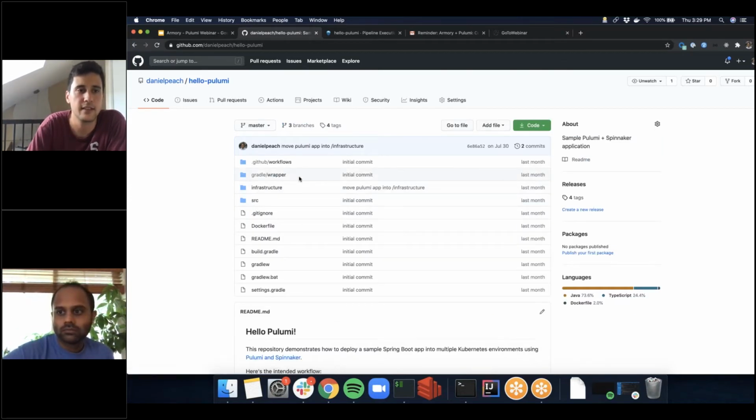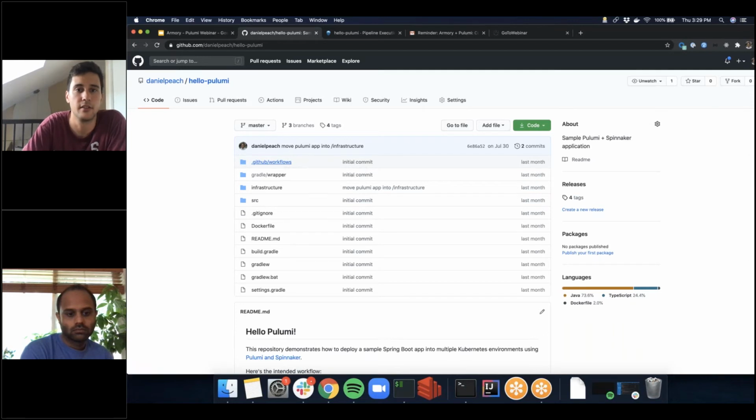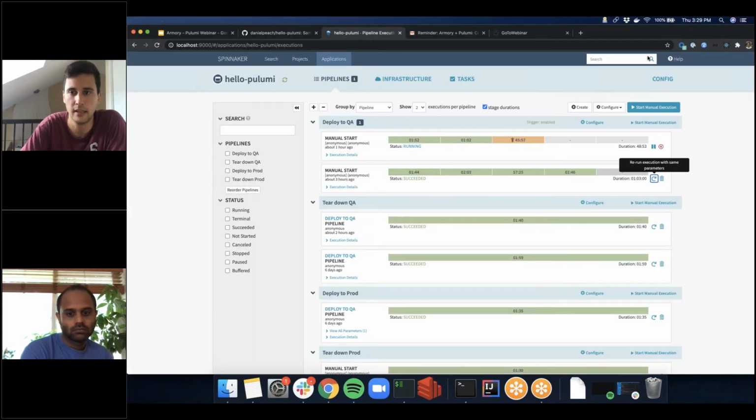And then the last thing that's going on in this GitHub repo is that when I commit a change and then push a tag to this repo, we start off a GitHub Actions workflow that builds the application and builds a Docker image and pushes it to a Docker image registry. And so at that point, that's where Spinnaker hops in. So right here, this is the pipeline that we're talking about.